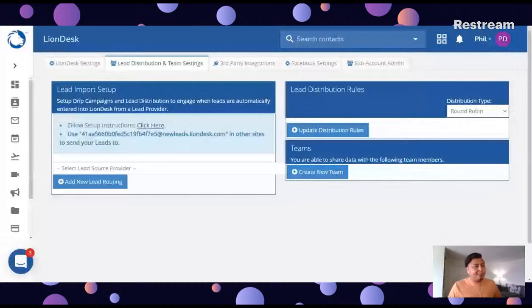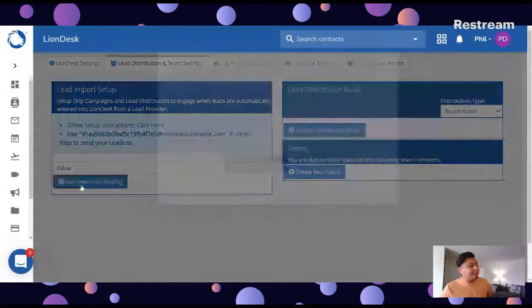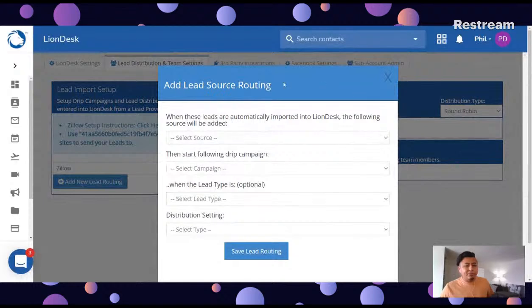Once that connection is in place, you can set up a rule that essentially says anytime you get a lead from this system, I want you to trigger this campaign, right? So when you are ready to go, you want to click on this first drop-down menu, and you want to search for the system that you are connecting with, right? So for this example, let's go ahead and search for Zillow. Once you find Zillow, you want to click on Add New Lead Routing. And it's going to give you this pop-up window.